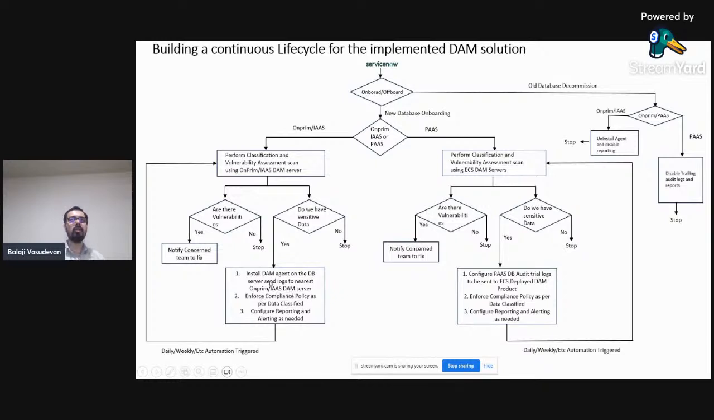Then based on the classified data, I'm going to enforce compliance policies: how sensitive it is, what the sensitive tables are that I have found, and what privileged users exist. I'm going to enforce those policies and then configure the reporting and alerting. These can all be handled automatically. We have several APIs with the DAM tools that you can leverage to do all these tasks. And once this is done, it is not going to be a one-time activity.